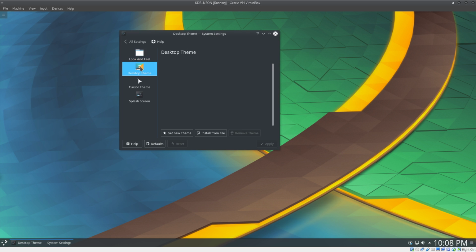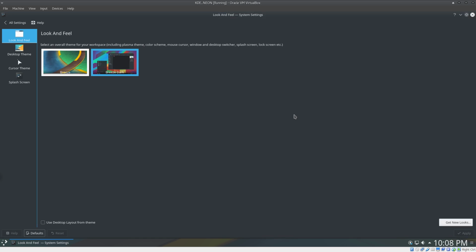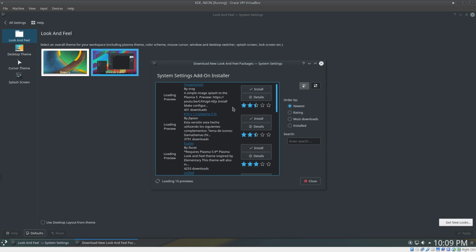And then let's go to this one. Also, if I go to Get New Looks, I'll be connecting to the internet. This will automatically connect to the KDE desktop repositories, and I'll pick up some new themes. Once this loads properly, you have a preview of how the theme will look, and you can install them.